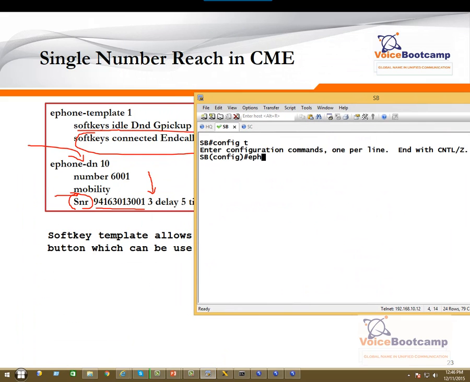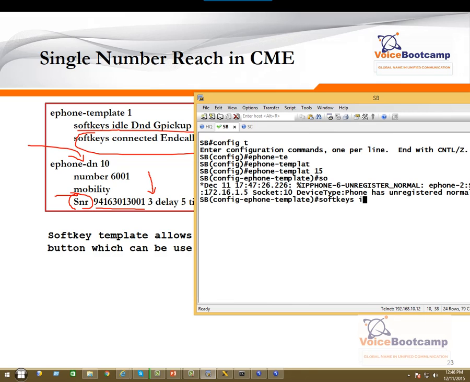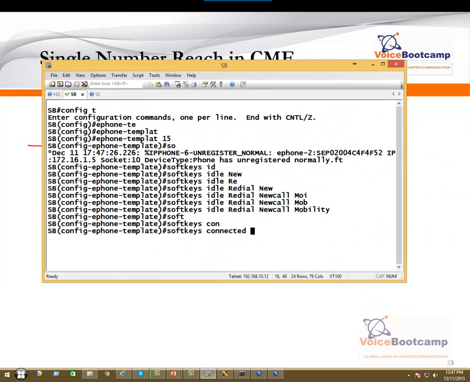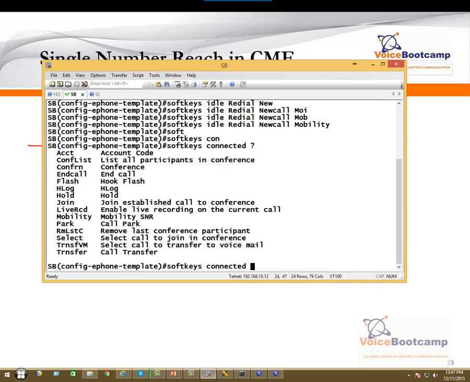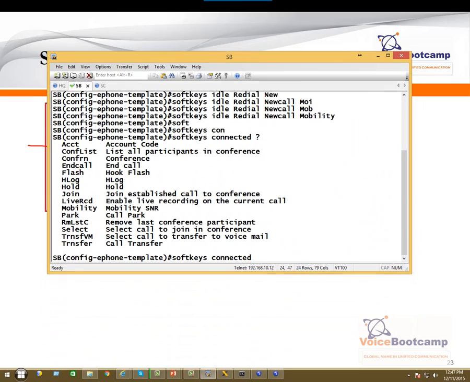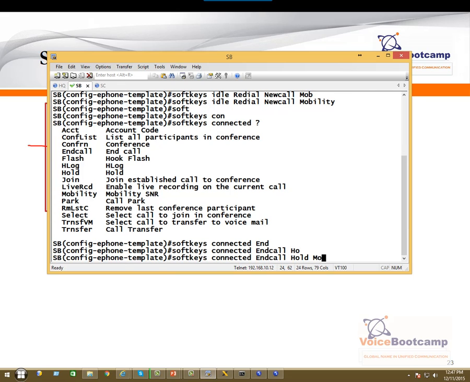First of all, we already have an ephone template created called 15. We're going to say that soft key idle new call, redial new call mobility, soft key connected. What do we have on connected? End call hold, end call hold mobility.